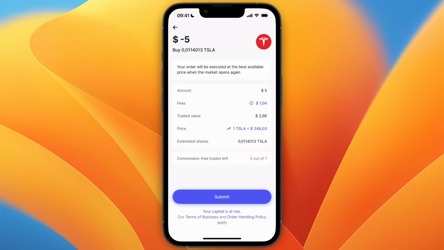And then if the market is open, it should execute pretty much instantly. But if it's closed, then it will execute once the market opens. So that's how to buy stocks with Revolut.